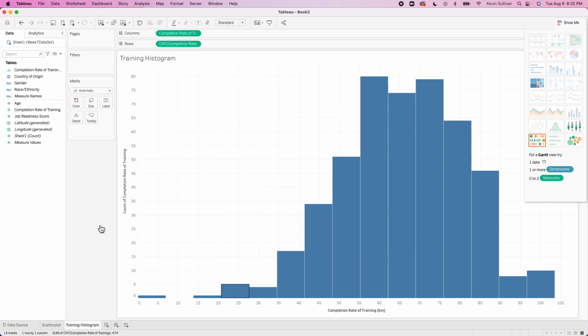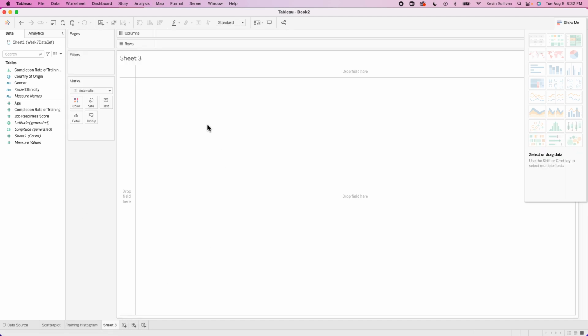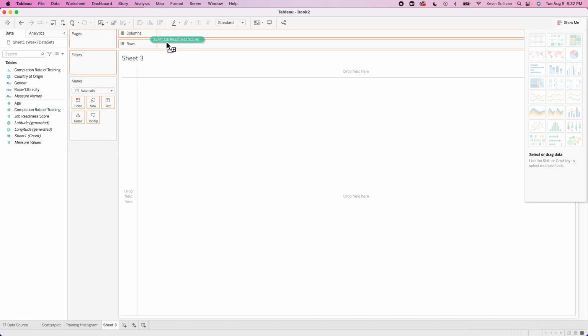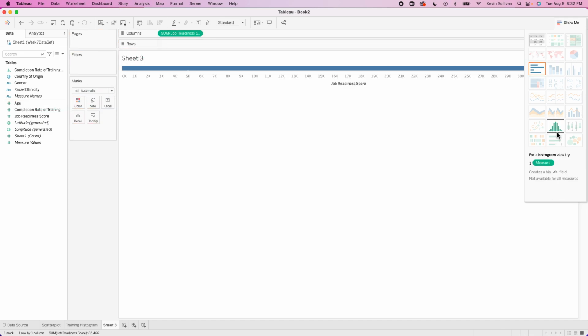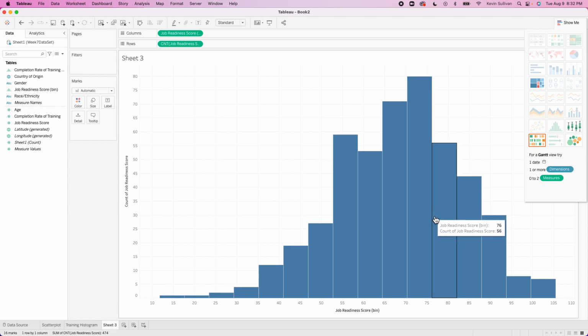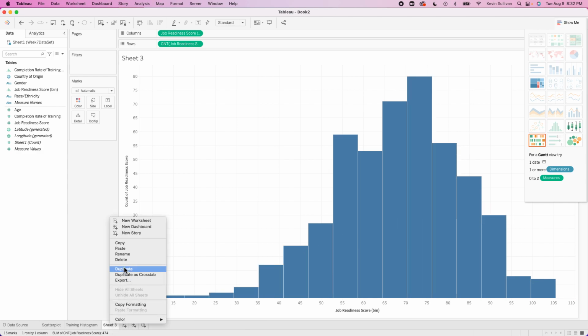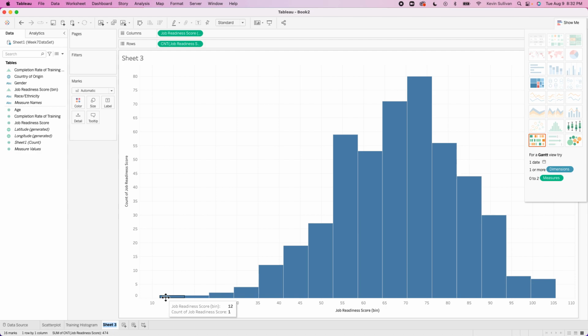All right, and next we're going to do this with our outcome variable, which is job readiness. So we're going to do that again. And columns, make it a histogram, and there you go. And we're going to rename this JobR histogram. All right, and then we're going to make another sheet.